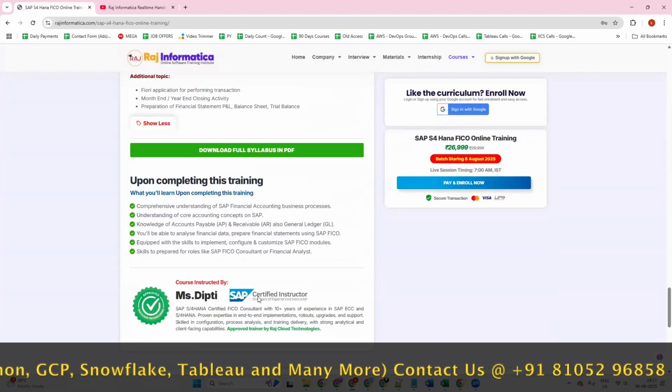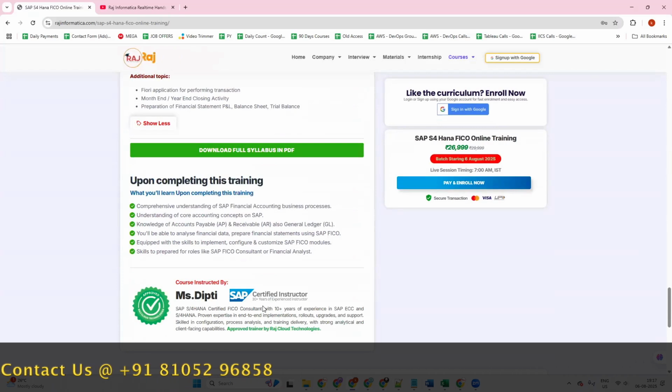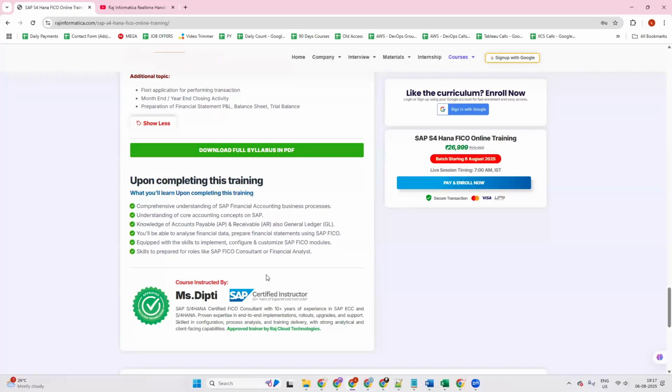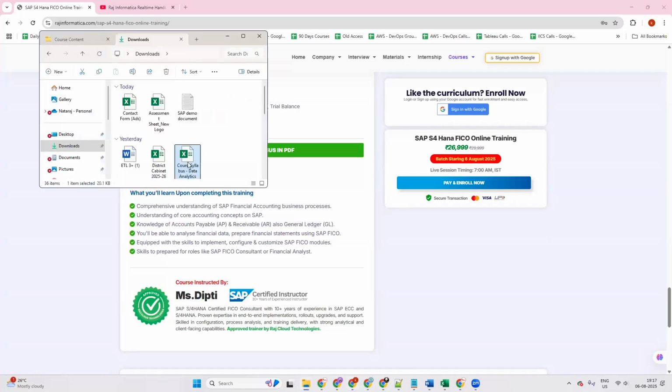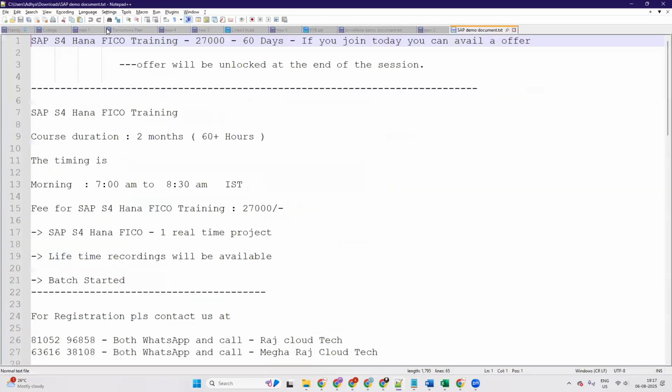Your trainer is Ms. Deepti Garu. She has 10 plus years of experience in SAP and is working as a consultant right now. She's also delivering the trainings for us. So this is more about this SAP course. I just want to give more information about the schedule and everything about this course, then I'll hand over the session to our trainer Deepti Garu. From there, she'll take over.